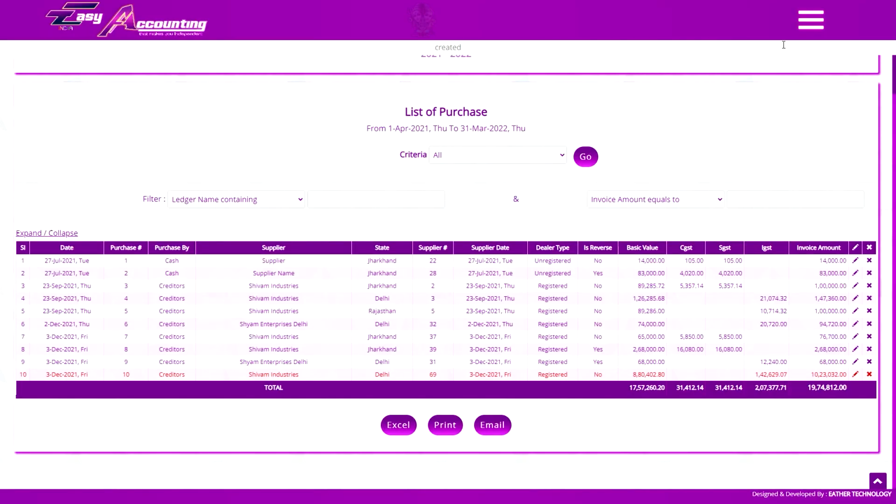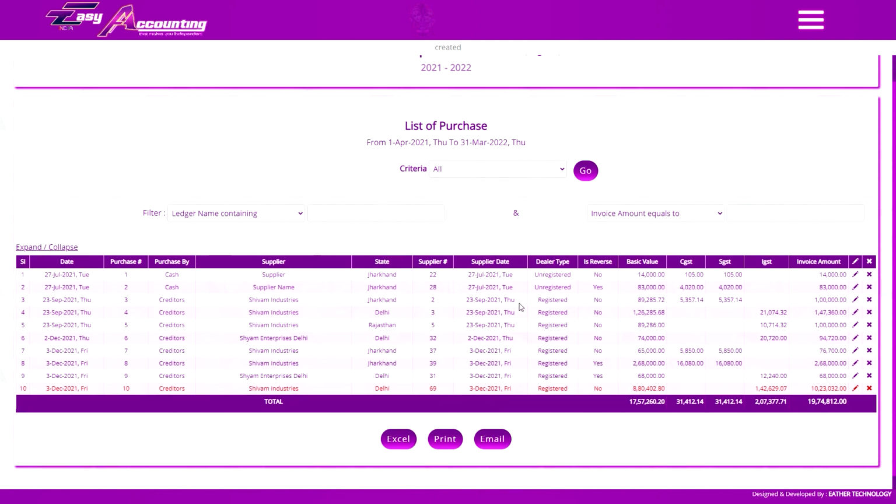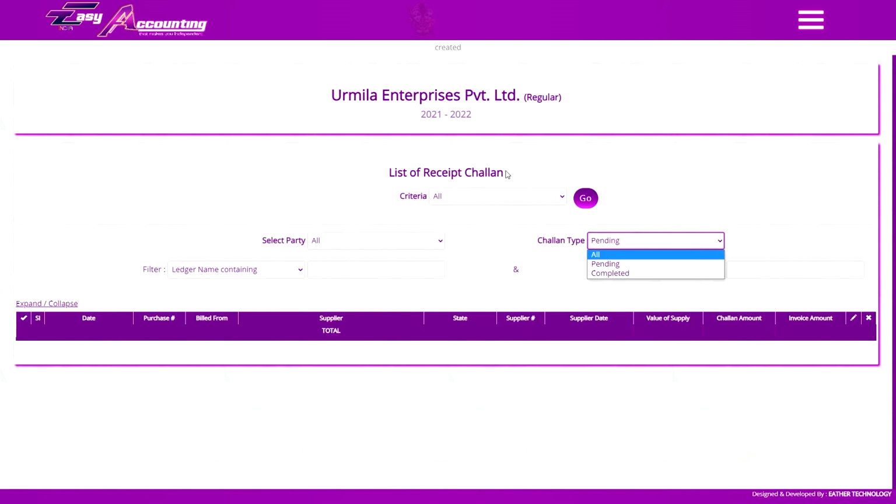You should keep an important thing in your mind, that if the financial year ends and you are importing any financial year to next financial year, then before that you should create the purchase invoice for all your pending receipt challans and delivery challans. That's it.